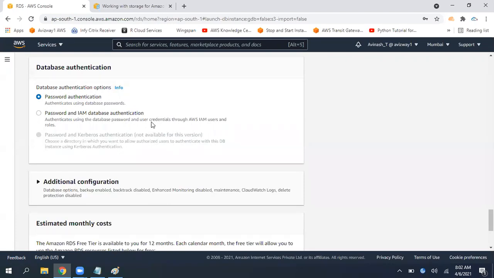We can create a policy and we can associate that policy to one of the IAM users. That IAM user also can get connected to it. That is what this option is. So we always go with the password authentication.